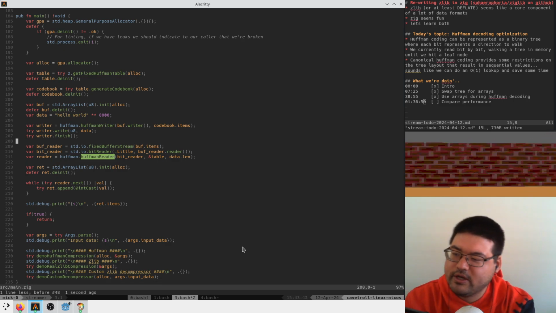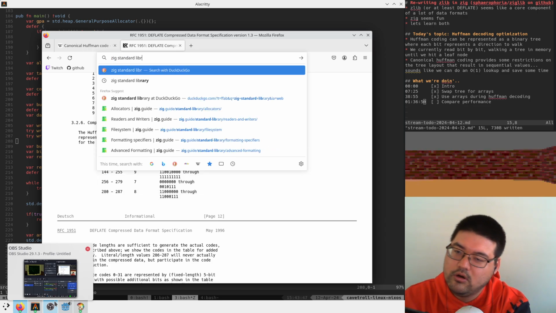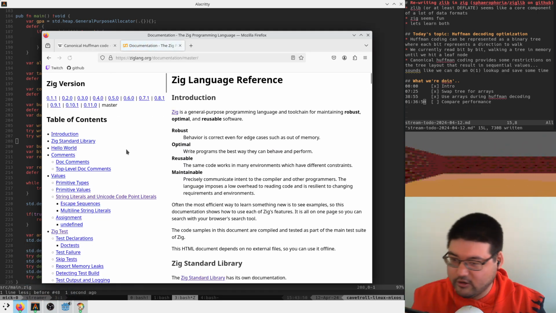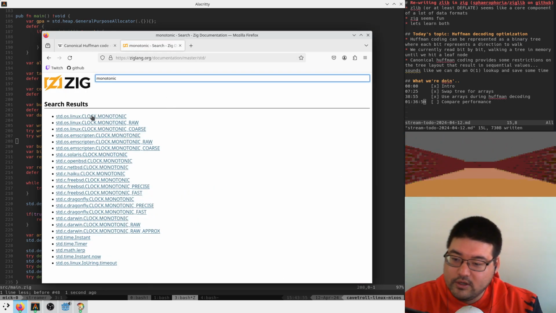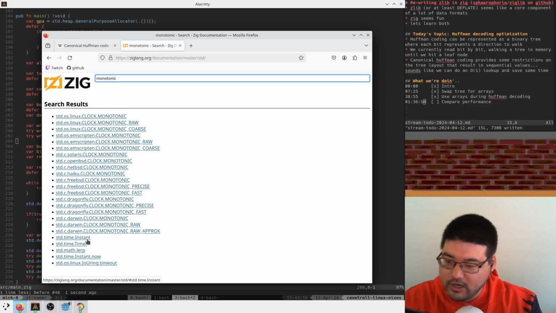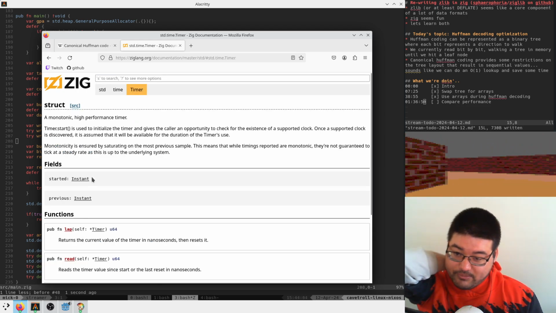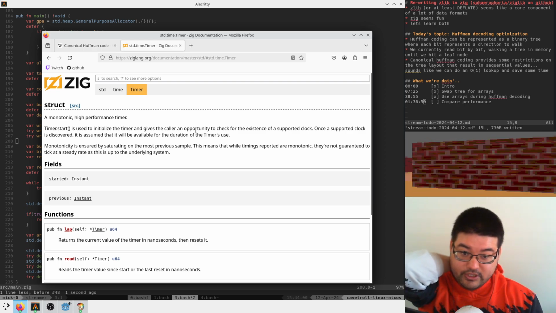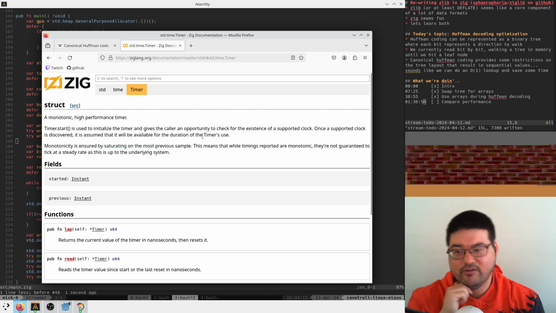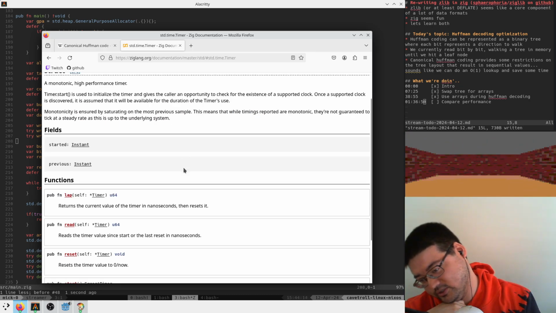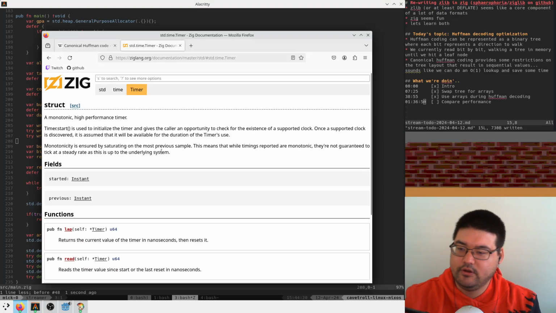And now maybe we could benchmark this whole section. So is there a timing mechanism in the Zig standard library? Or at the very least a way for me to get the monotonic clock? Should be. Monotonic. Yeah, okay. So there's std.os, std.time.Instant. Great. std.time.Timer. Perfect. A monotonic high performance timer. Timer start is used to initialize the timer. Gives the caller an opportunity to check for existence of a supported clock. That's so sick. Once a supported clock is discovered, it assumes that it'll be available for the duration of the timer's use. Sure, makes sense.